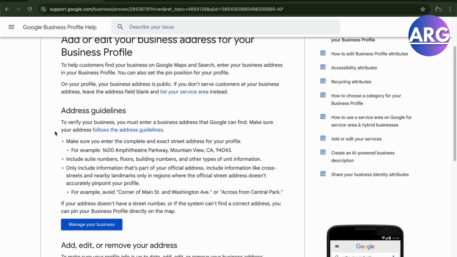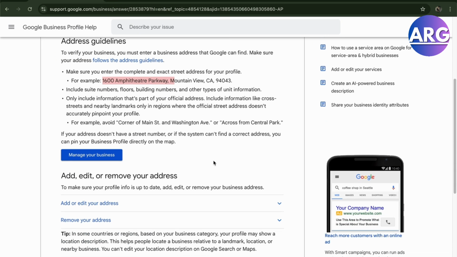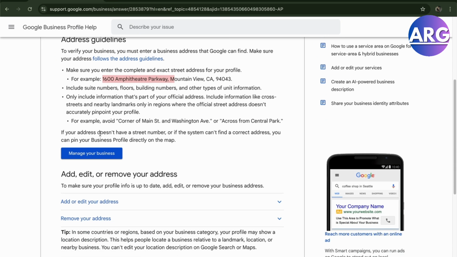So here, for the address guideline, you have to make sure you enter the complete exact address for your profile. There's an example right here, like 1600 Amphitheatre Parkway, Mountain View, California, 94043. Include suite numbers, floors, building numbers, and other types of unit information when placing it right here. If your address doesn't have a street number, you can pin your business profile directly on the map. By pressing this button, you'll be able to do this.